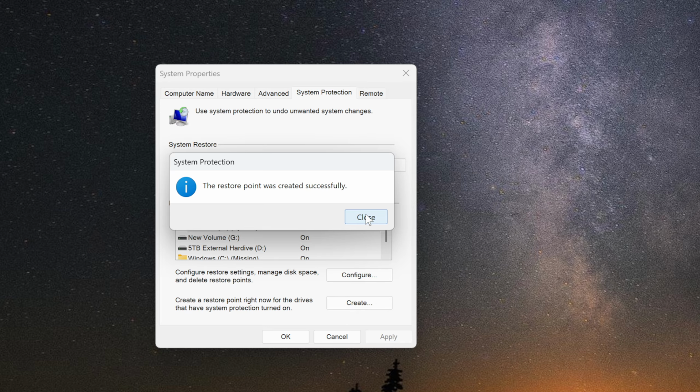Just go down to search, type in restore point, and you should be able to see an option that's called create a restore point. Open this up. We got this little box right here, and we want to go on over now to protection. So go to your Windows C drive right here. You can see because it's got this little window symbol next to it.